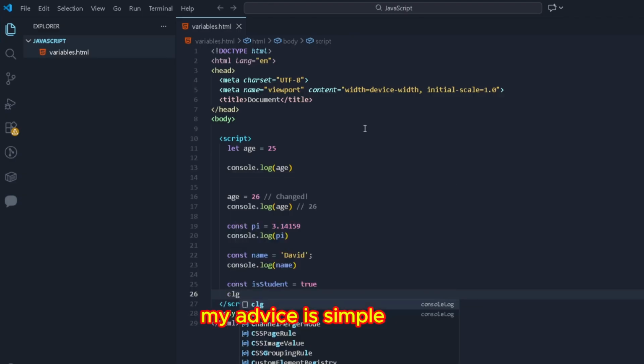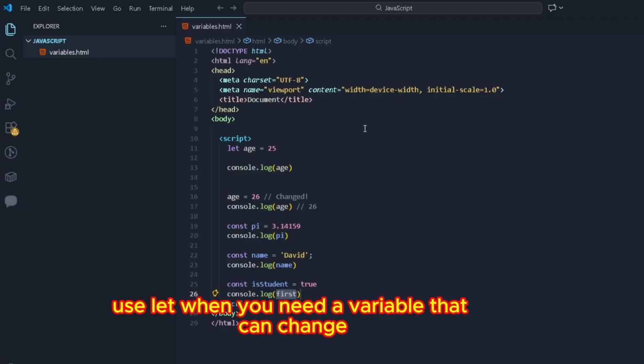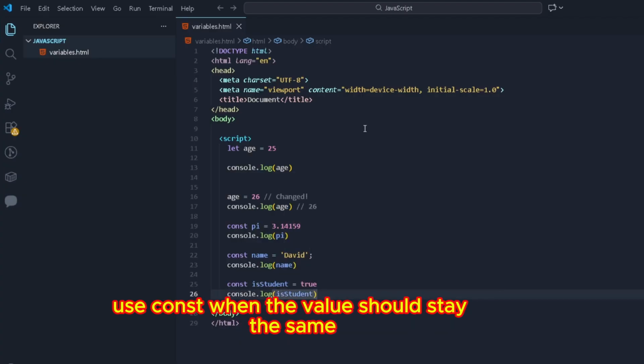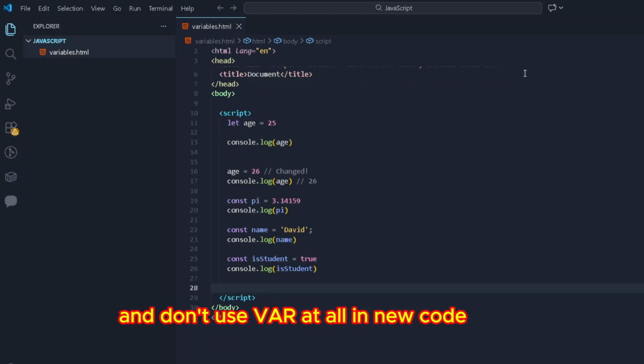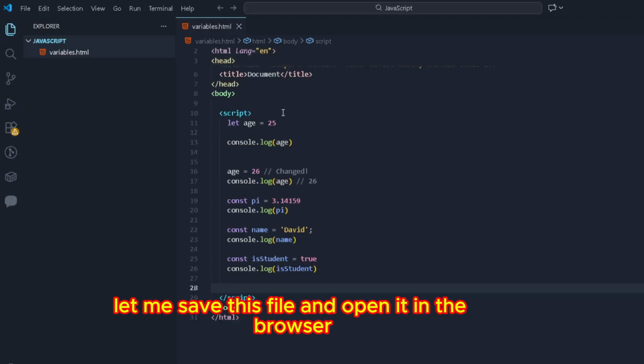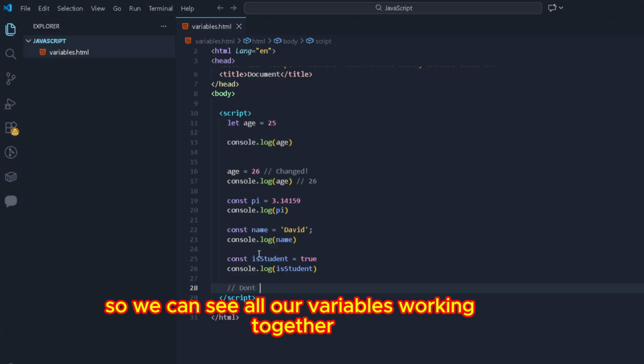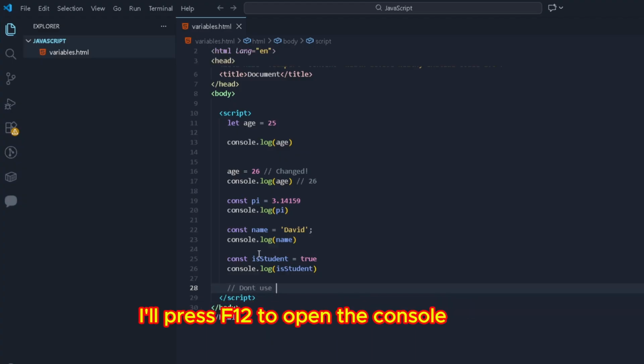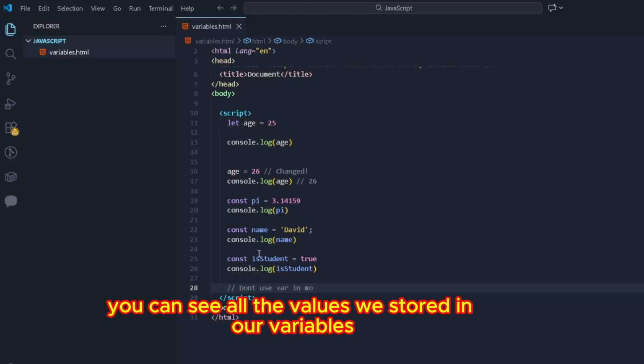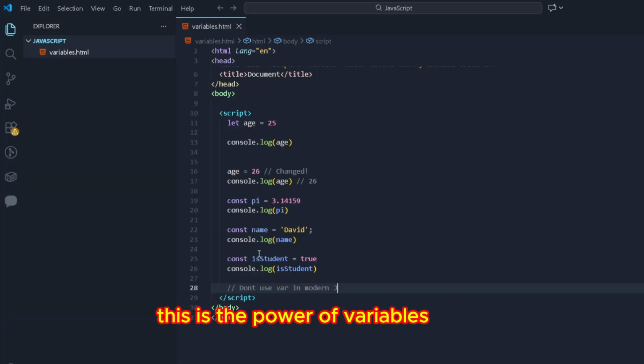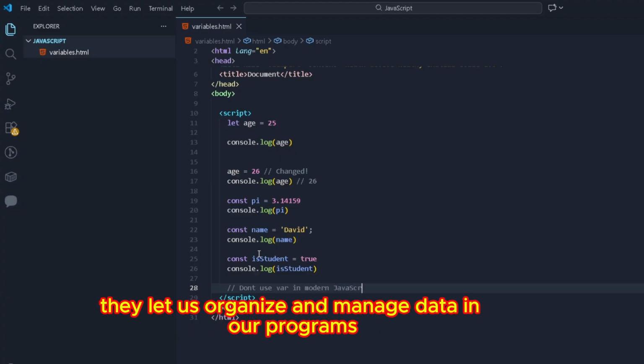My advice is simple. Use let when you need a variable that can change. Use const when the value should stay the same, and don't use var at all in new code. This is what professional developers do. Let me save this file and open it in the browser so we can see all our variables working together. I'll press F12 to open the console. Look at that! You can see all the values we stored in our variables. This is the power of variables. They let us organize and manage data in our programs.